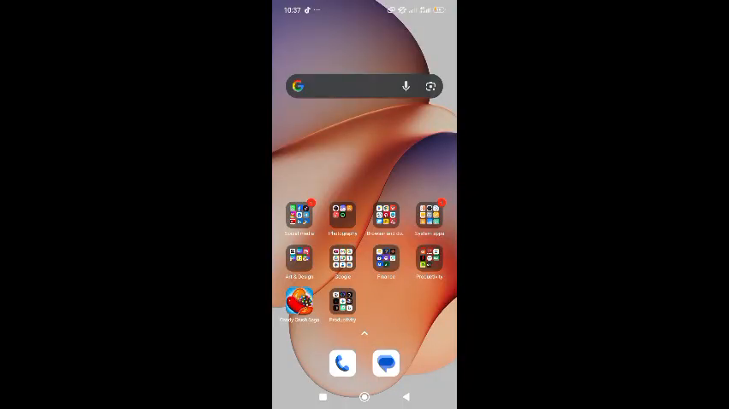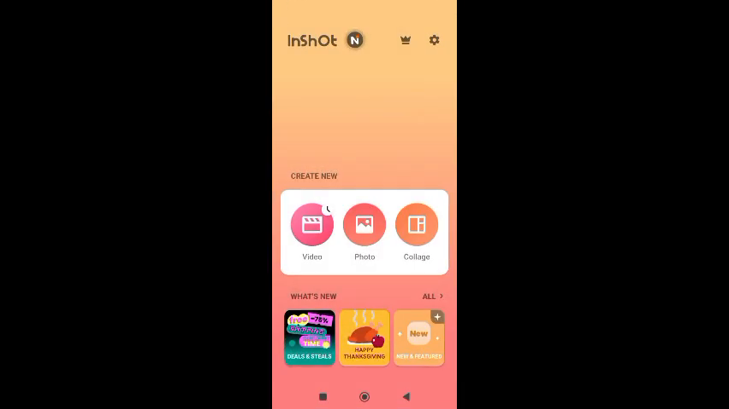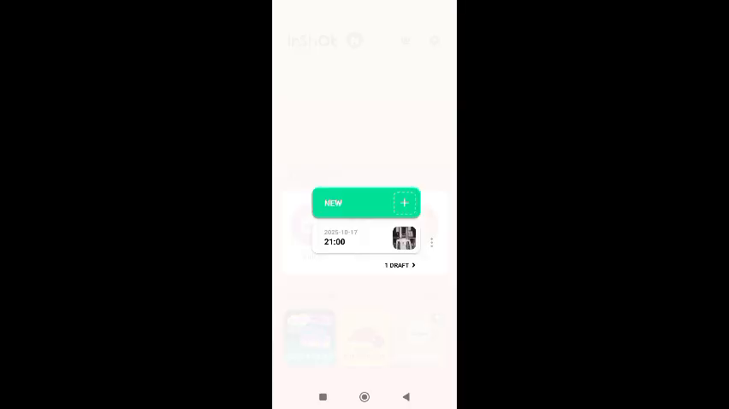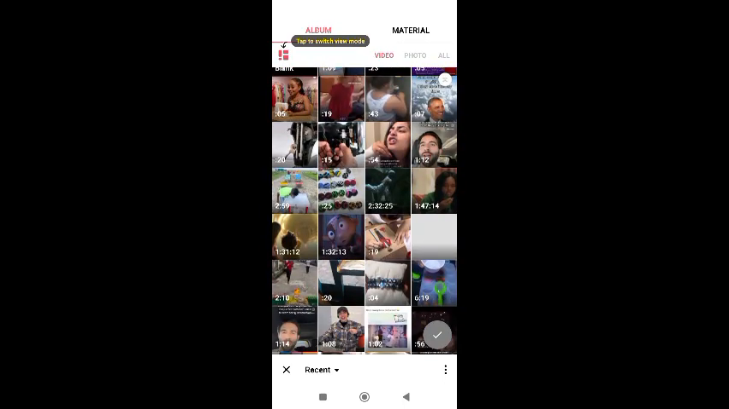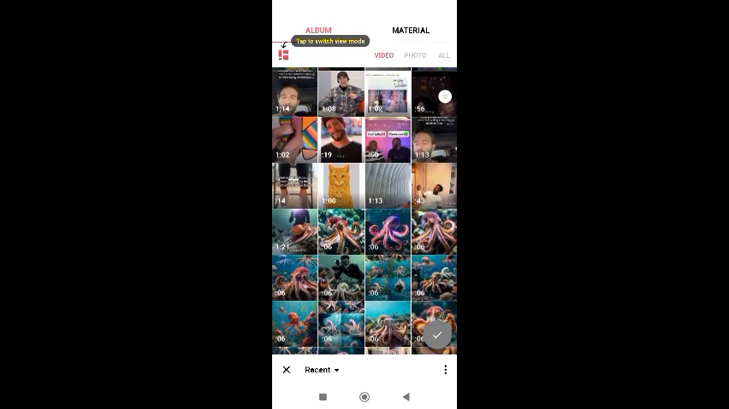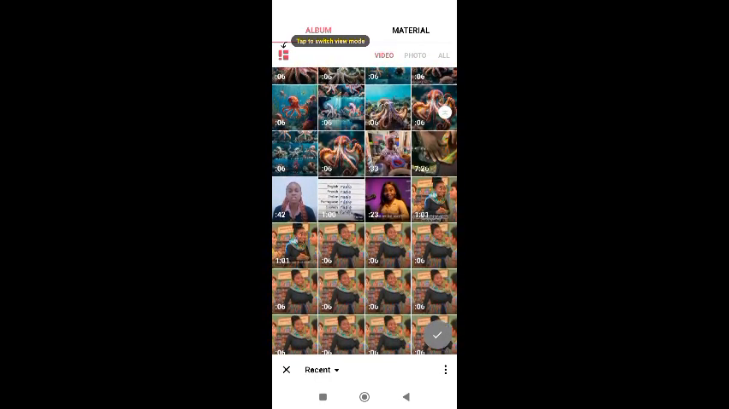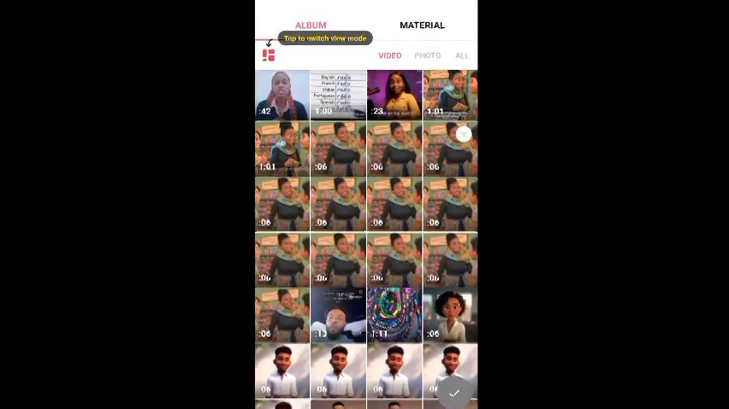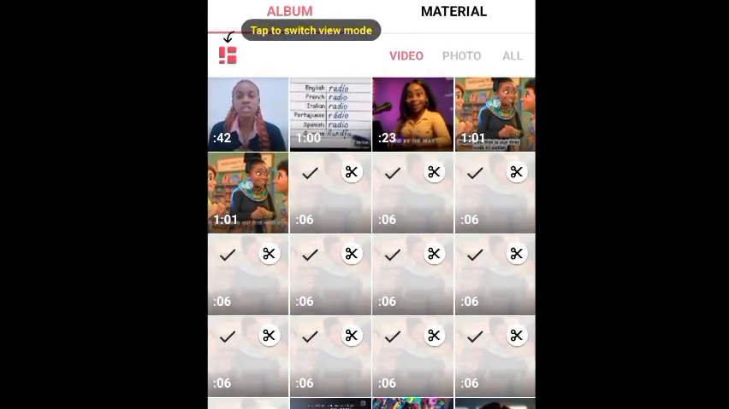We're going to continue with downloading InShot on our phone. I already have mine downloaded. This is it right here. So I'll click on it and I'm going to click on video. Now, when this has opened up, I'll click on new, right? So the next thing I want to do is to get the clip that I want to edit. Let me go for all of these ones. This was an advert I created for my business, right? Okay, so these are the clips that I want to edit.